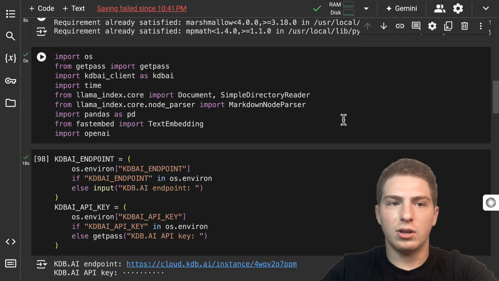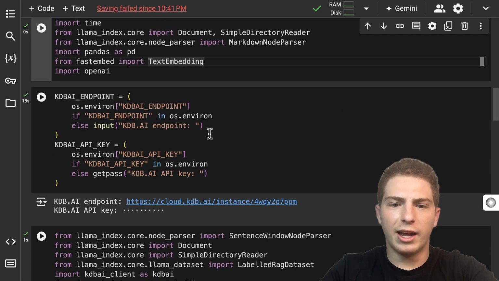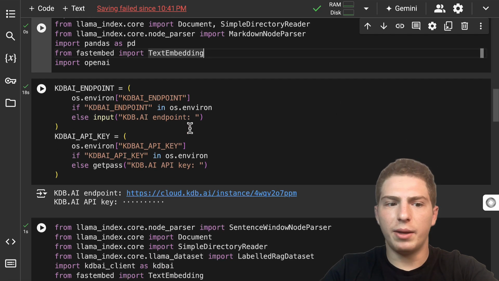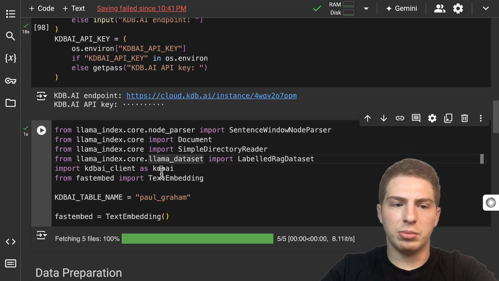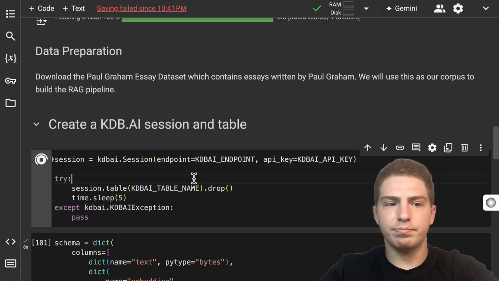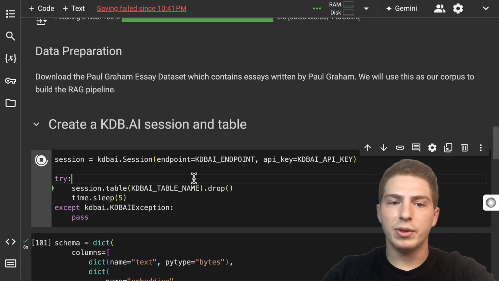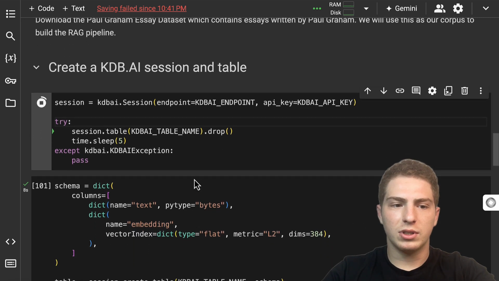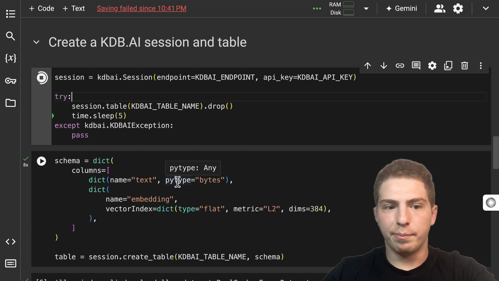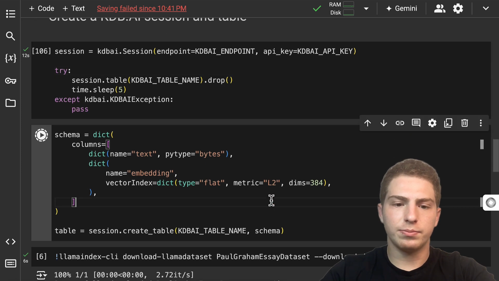So now that we've installed all the necessary libraries, let's import them. And I already have my environmental variable set, so I can simply initialize the Fast Embed instance, and I could connect to my session. And once I connect to the session, I'll make sure that my KDB.AI table name hasn't been created yet. And now I'll initialize my schema. My schema is a simple flat vector index with an L2 similarity metric and 384 dimensions.